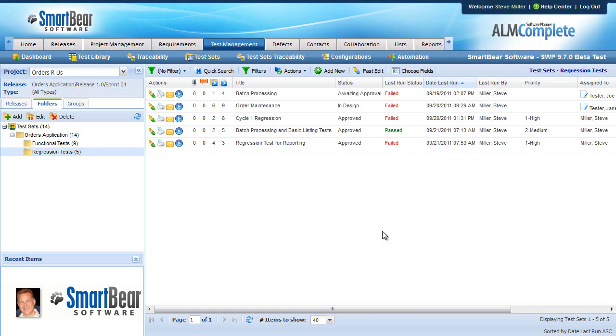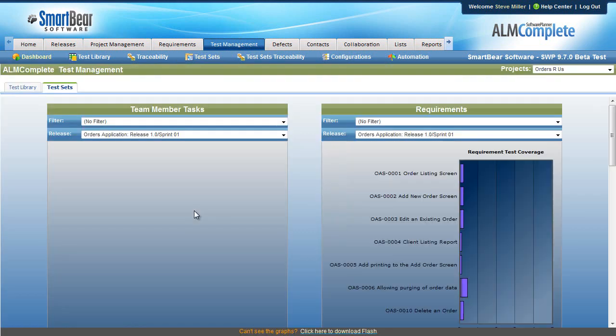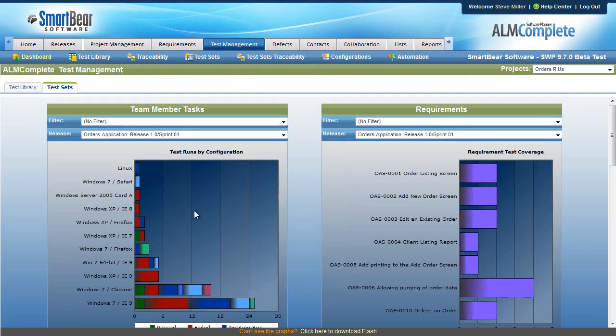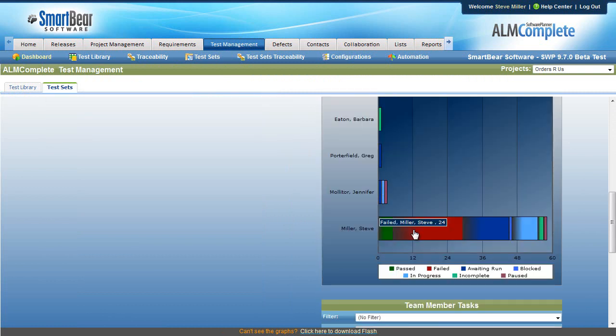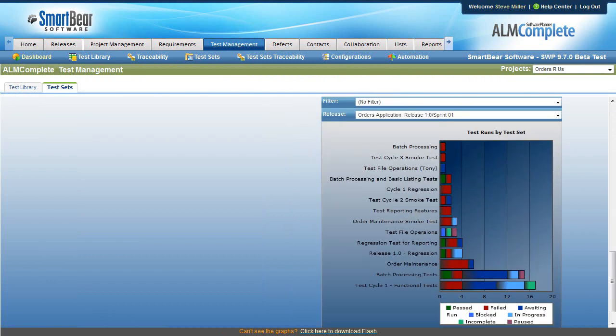Similar to the requirements and project management area, the testers will be able to see dashboards that can show them all of the tests that they've created as well as the run activity. So we can very easily see runs by configuration, we can see runs by requirement, we can see runs by assignee, and we can see runs by test set.